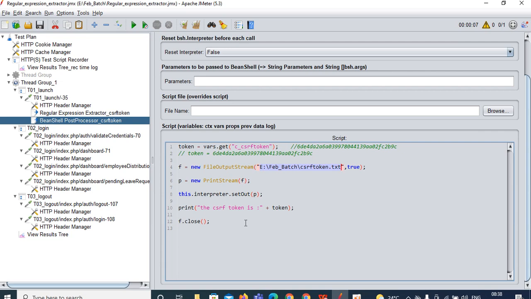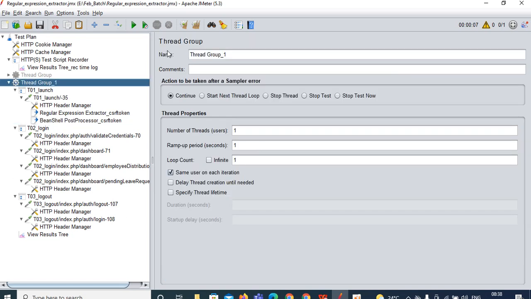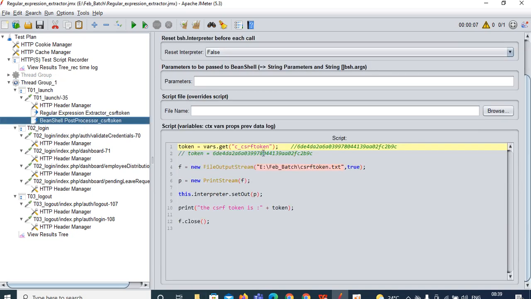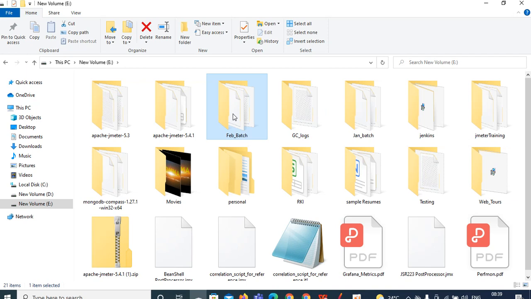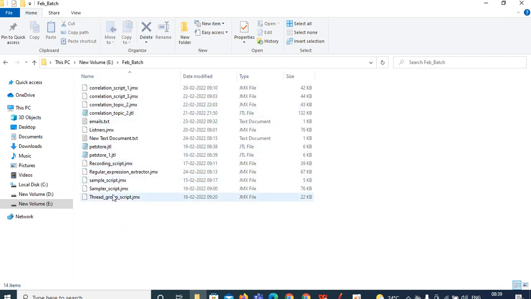Okay, now I will show you. Still we have one error in it. Let me execute it and show you so that you can understand how to debug it. What file name have you given here? You have given CSRF token dot text, and it is there in the Feb batch, the January February batch folder. Here there is no such file. If you want, I can zoom in.